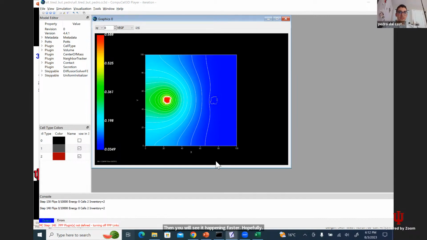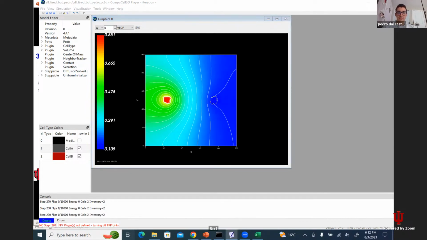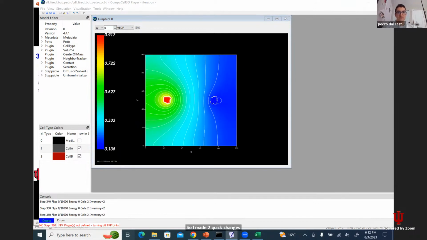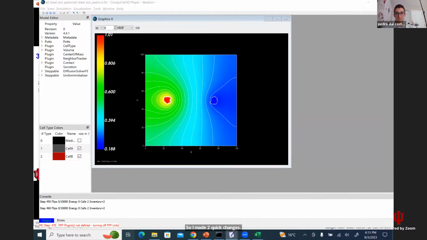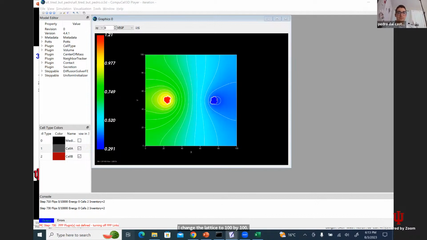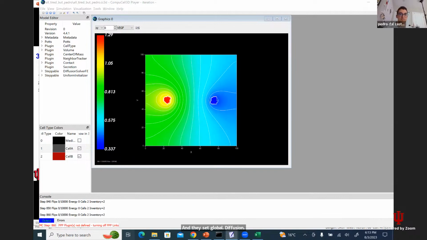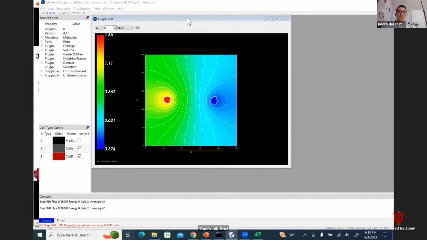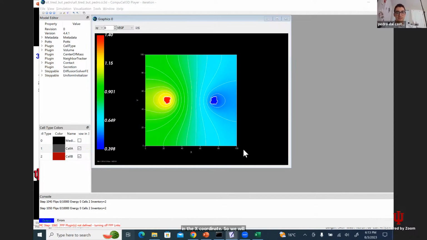So I made 2 quick changes. I changed the lattice to 100 by 100. And I set global diffusion equal 10. That's all I did. And it would be interesting to plot a graph in the X coordinate.